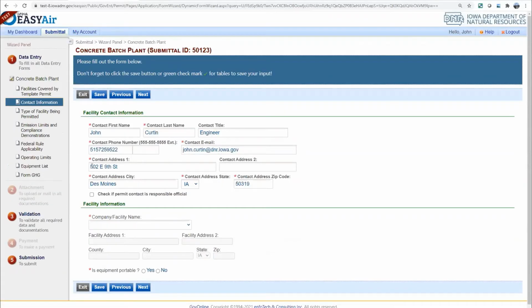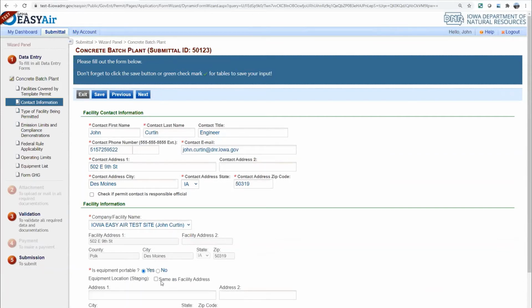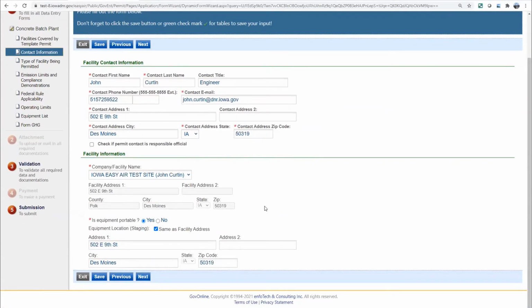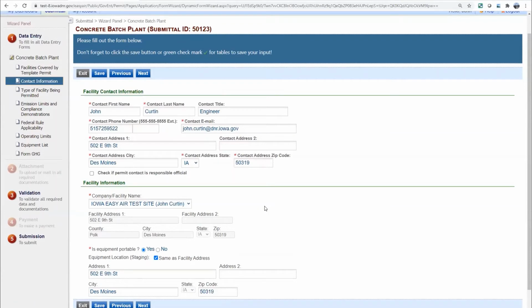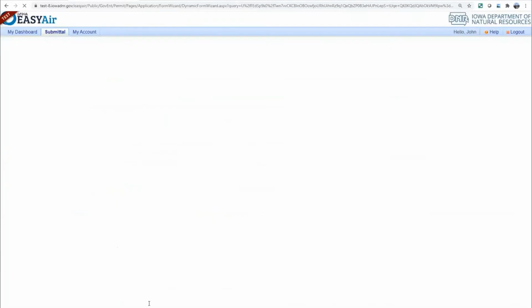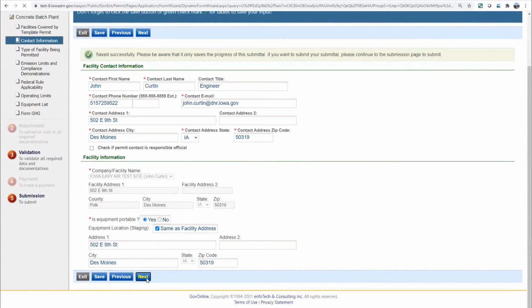Okay, so here, simple information about the facility contact and then the facility location. I'm going to say that this is a portable plant, and then it's going to ask you for some information about the location, the staging area of that portable plant, and I'll just say it's the same as the facility address. So again, a lot of the plants that get these types of permits are portable. We do require permits for portable plants in Iowa. So whether it's a stationary concrete batch plant or a portable one, not really any different in our minds. So we'll just go ahead to the next screen and see what else we have to do.